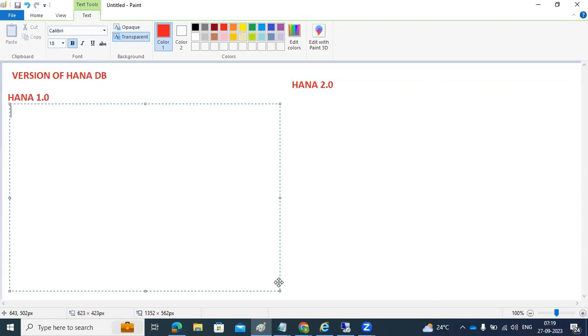So let's talk about the versions of HANA DB. In HANA 1.0, initially they released HANA 1.0 SPS 01, and after that SPS 02. SPS means support pack stack. Later they identified some bugs, enhancements and new features, and they don't include them in the same version, so they release a new version that includes them.